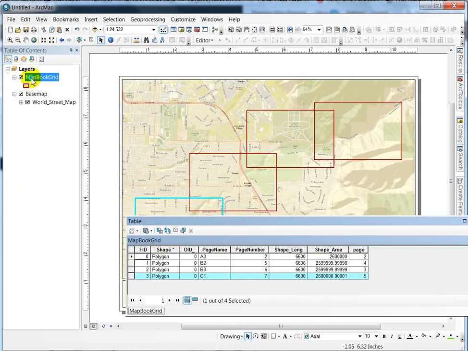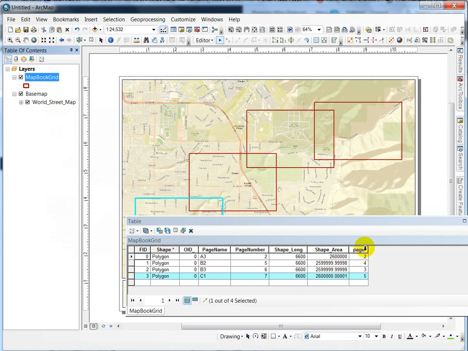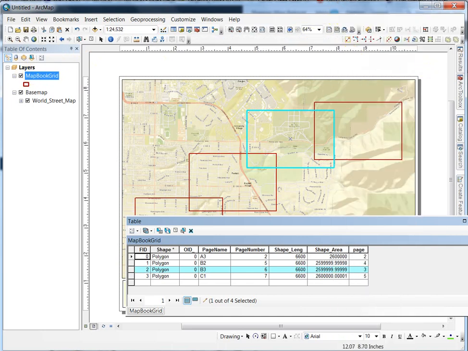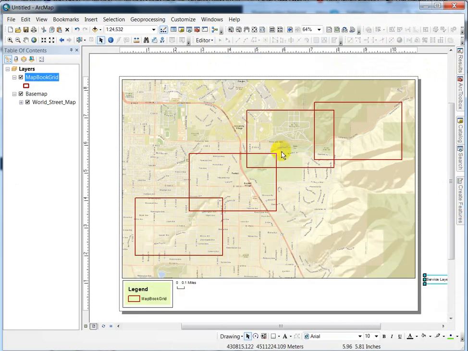So I started editing: Mapbook Grid, edit features, start editing. I had already created a field, because remember you can't do that while you're editing, called it page, and then numbered these in the order that they actually go in. So I'm going to stop editing here. Where's my editor toolbar? Okay. So that's that. It's important to have page numbers that actually make sense and are in the right order. So what we do is use something called data-driven pages.